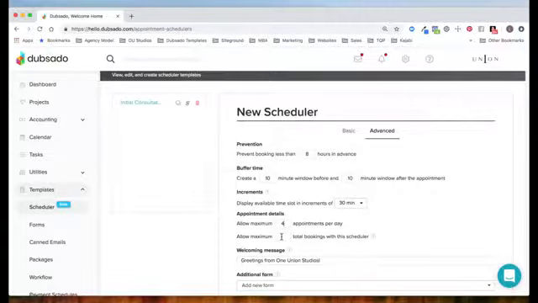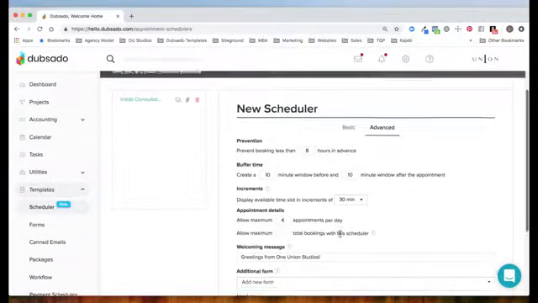Of course, feel free to go in there and check it out yourself. It's pretty simple to set up. I'm just going really slow here so that people can see exactly what the different types of features are, especially those who are new to Dubsado.